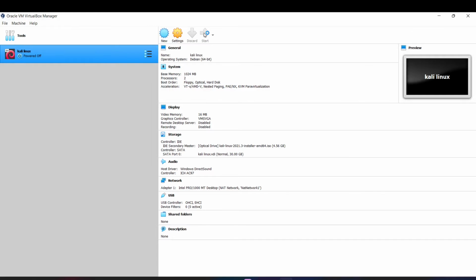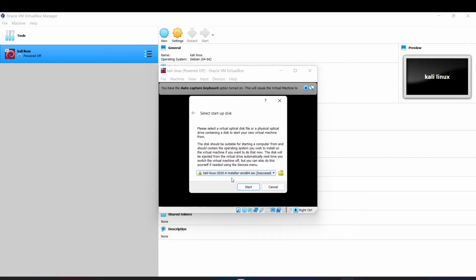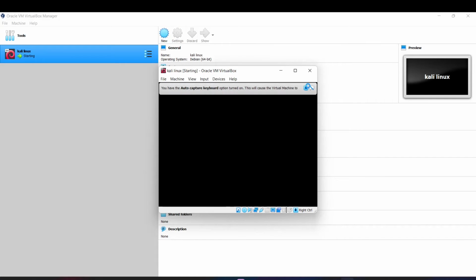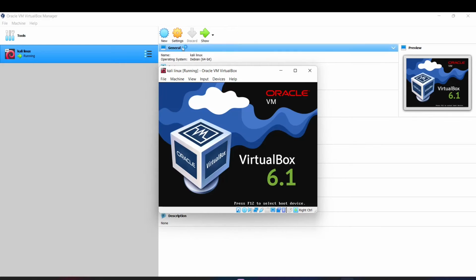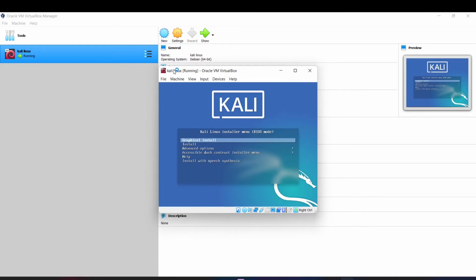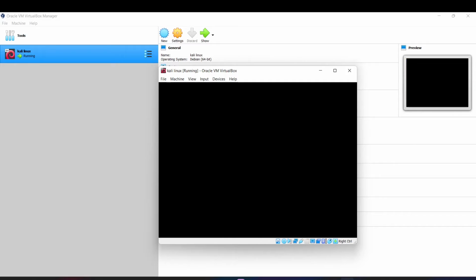When you click on this green button, you can see a pop-up window here, as it is going to ask you to select a disk. But we have already attached an ISO file in the settings option. So right now we are not going to do anything, we are just going to close it. Okay, it is going to load from the ISO file. Here we can see the options: graphical install, install, advanced install, everything is available here. Right now I'm going into the graphical install.